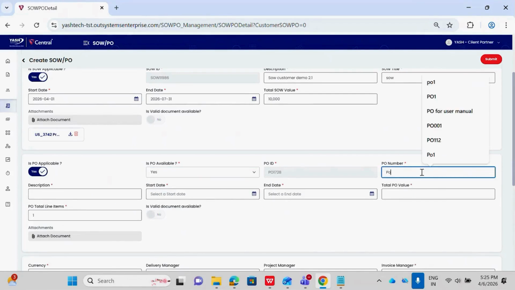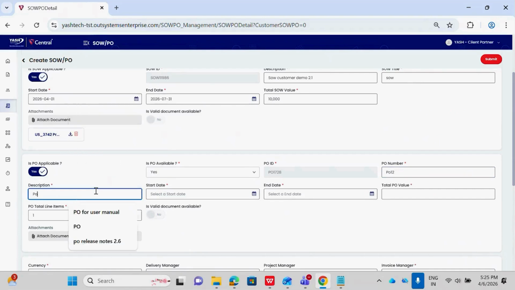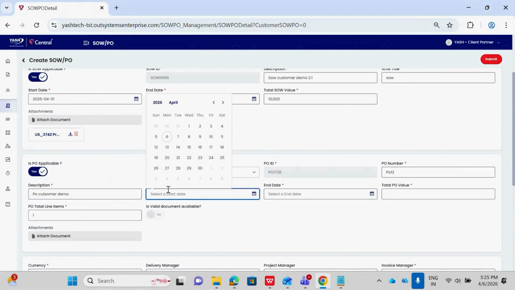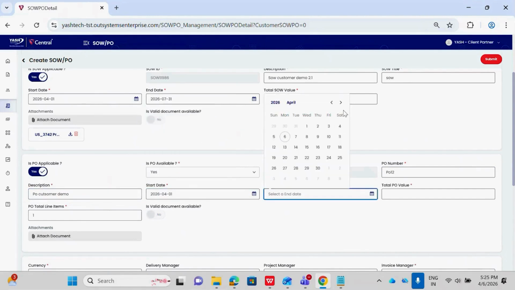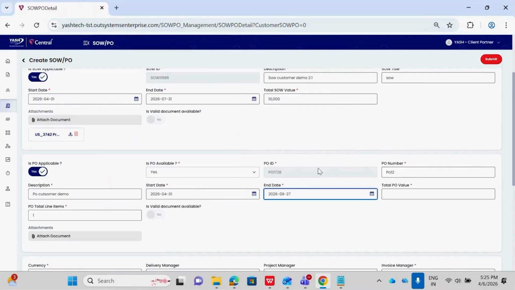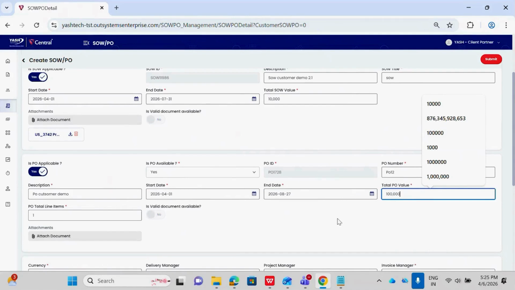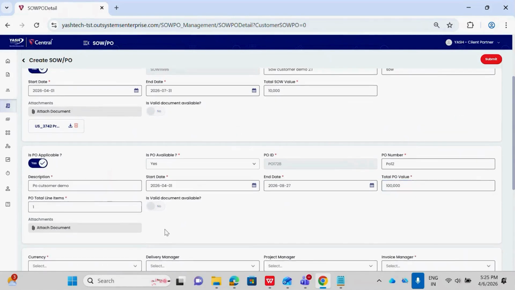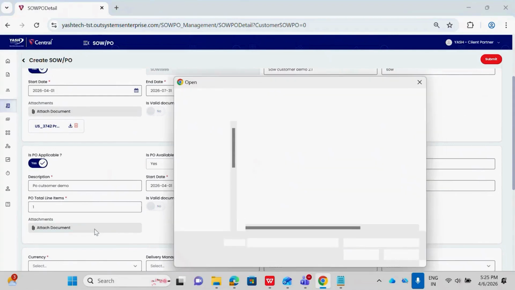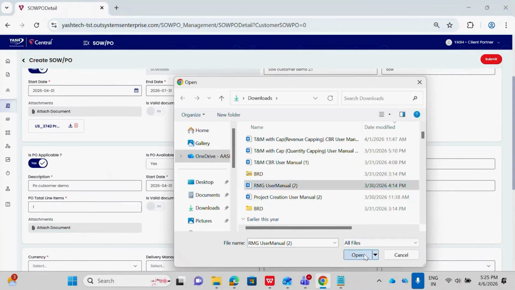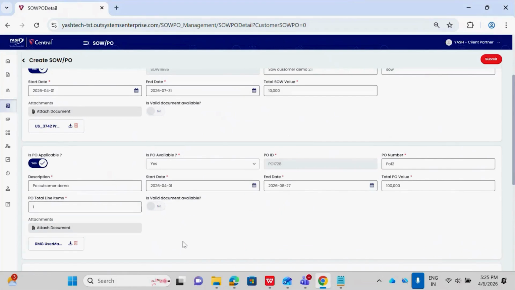Give the PO number. Give the PO description. Give the start date and end date for this PO. Total PO value. This should also not exceed the funded amount. It can be equal, but it cannot exceed. Attach the attachment. And if the user wants to change the PO line items, they can change. But by default, it will be 1 and it will also be editable.